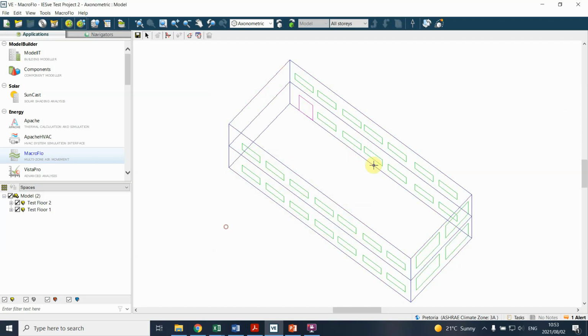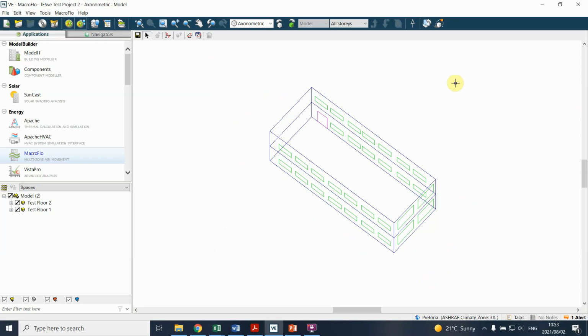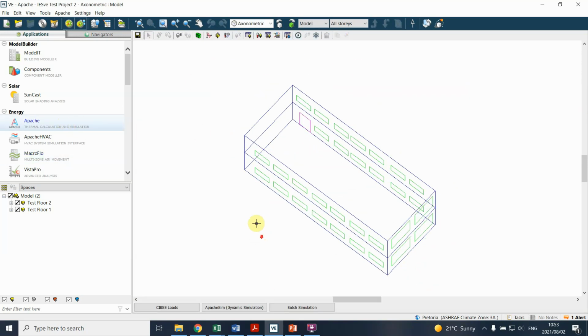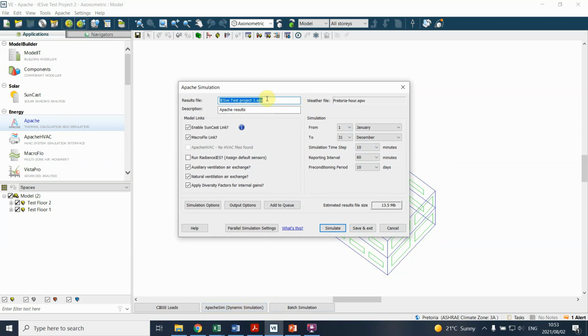Once you know that the model works, you can then go to Apache and run the simulation. It follows the same process as we've done in the past. You will define the file name in the end. It's good to change that because it saves it under the same file, so you can easily start comparing the output. Remember that the weather file needs to be correct. If it's incorrect, you need to go and change it with APLocate.